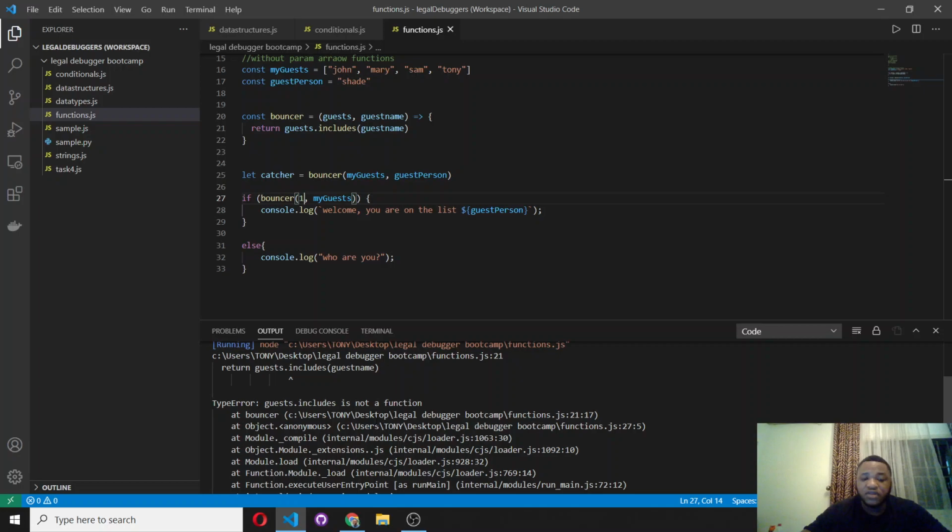Guess, dot includes is not a function. What it's telling you is a type error, meaning the functionality you're expecting from this data type, which in this case is an integer or a number, right? It doesn't have that functionality. I mean, numbers don't have dot includes. It's usually strings or arrays, which makes sense because strings are made up of characters, arrays are made up of items, so they should be able to check if whatever you are looking for is included in what they contain.